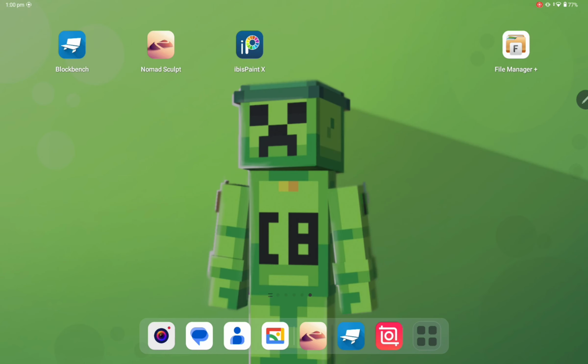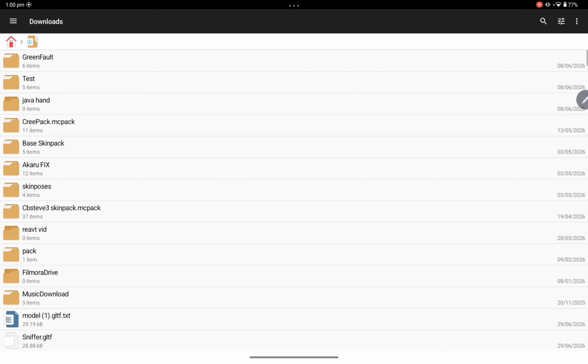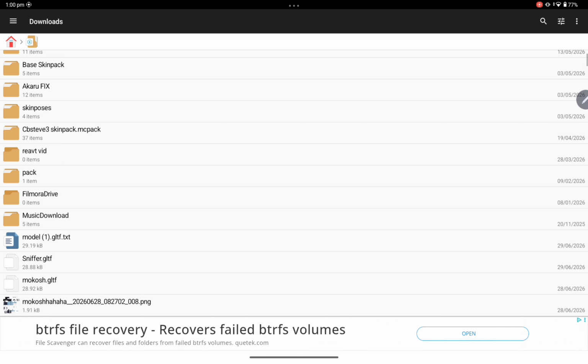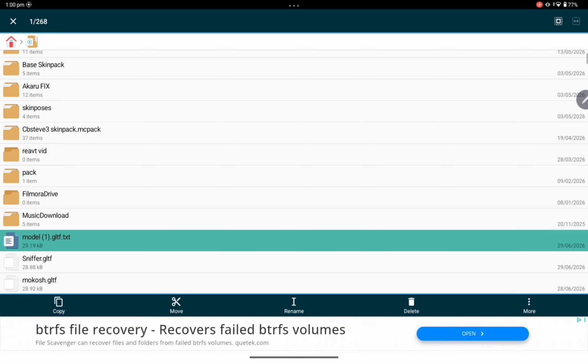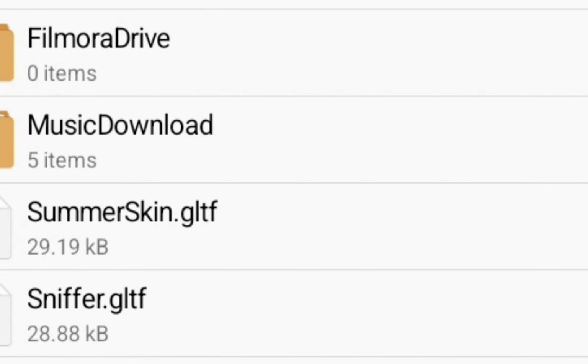After we've done with Blockbench, we will head into a file manager. And you'll go in your downloads and you'll see the model here. You can long press it and rename it to, so let's say, Summer Skin. Make sure it ends with .gltf, because this is the format or else it won't work. And we're done with file manager.